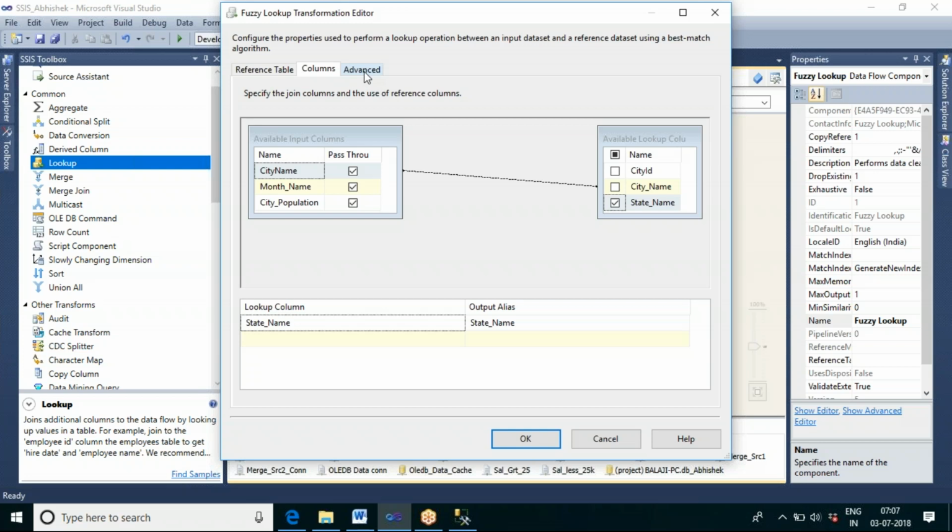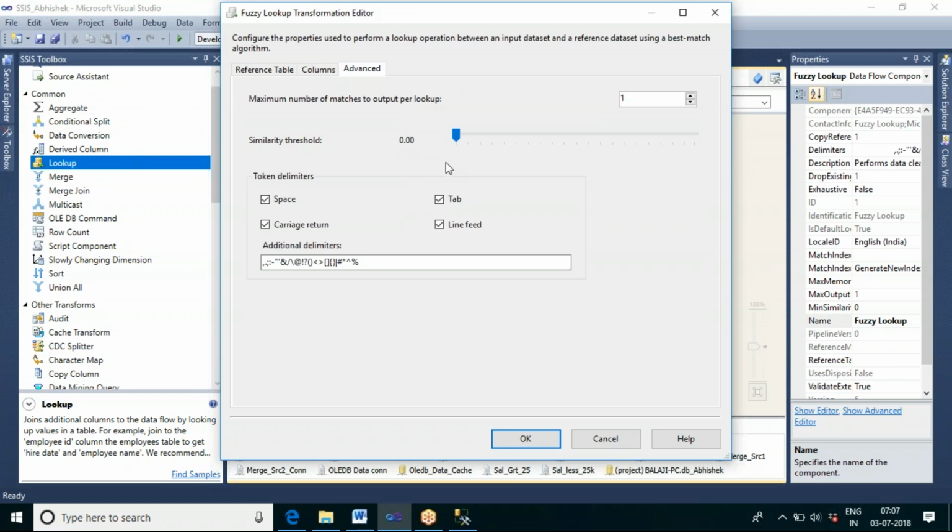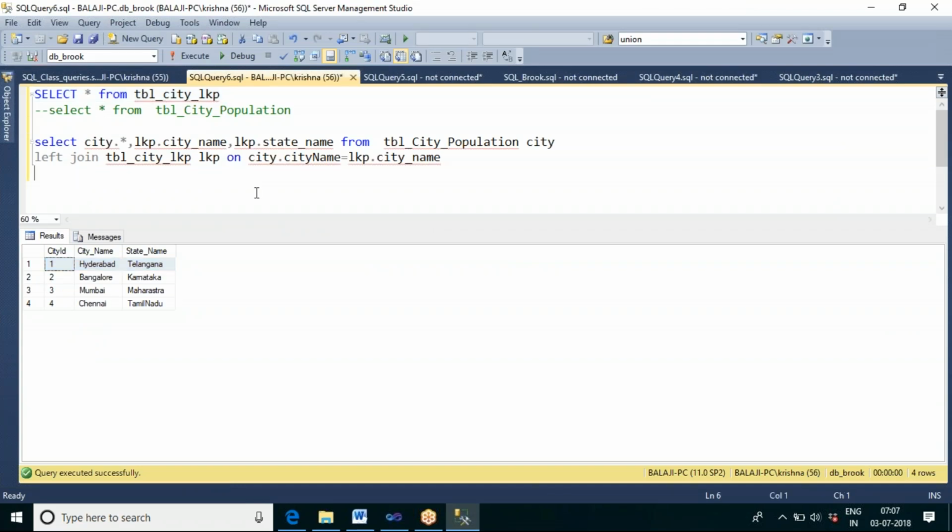And in the advanced section, we can set the similarity you want to compare. If you set 90% similarity, here we are setting that if both the records are 90% matched, then treat them as the same records. So here you can go and see when you select these two tables.